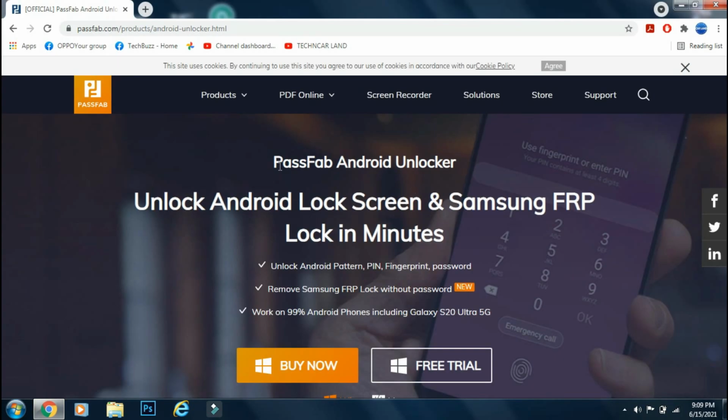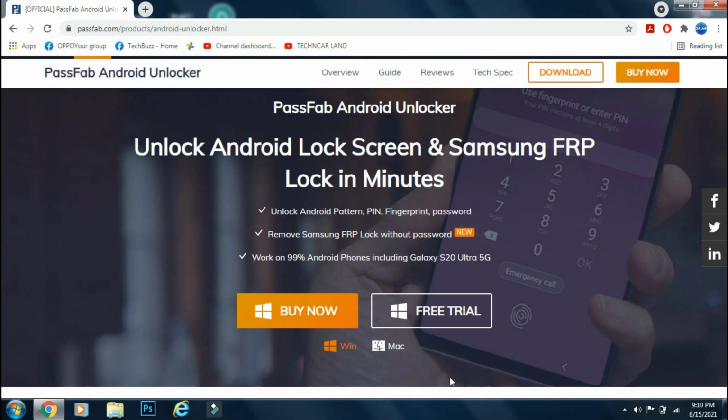So for removing the lock screen, we will use PassFab Android Unlocker. PassFab Android Unlocker can help you to unlock your Android phone and can also help you to bypass Samsung factory reset protection feature. It supports most of the Android phones including latest flagship phones like Galaxy S20 Ultra. It's available for both Windows and Mac PC. The link of the app is mentioned in the description below. You can check the details from the link.